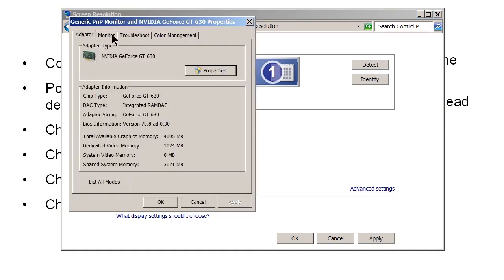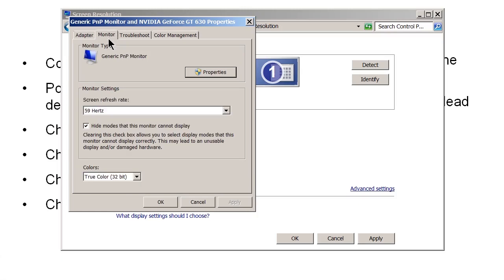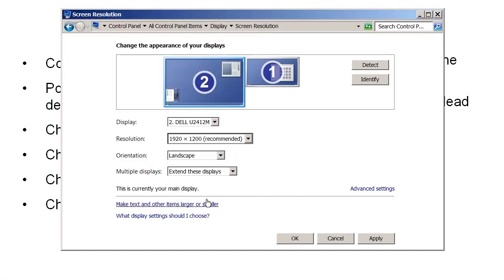And if we go to the advanced settings and go to the monitor tab, you have that color depth. Maybe it's running at 16-bit and your applications really need 32-bit to really look sharp. This is going to be especially important if you're a graphics designer, or if you're dealing with photo editing software or other video editing. You're going to want to set this to 32-bit.